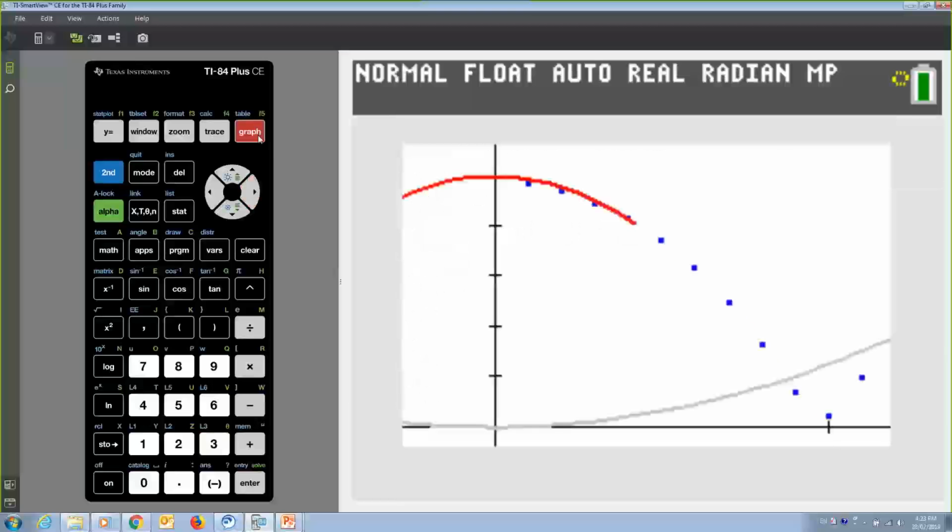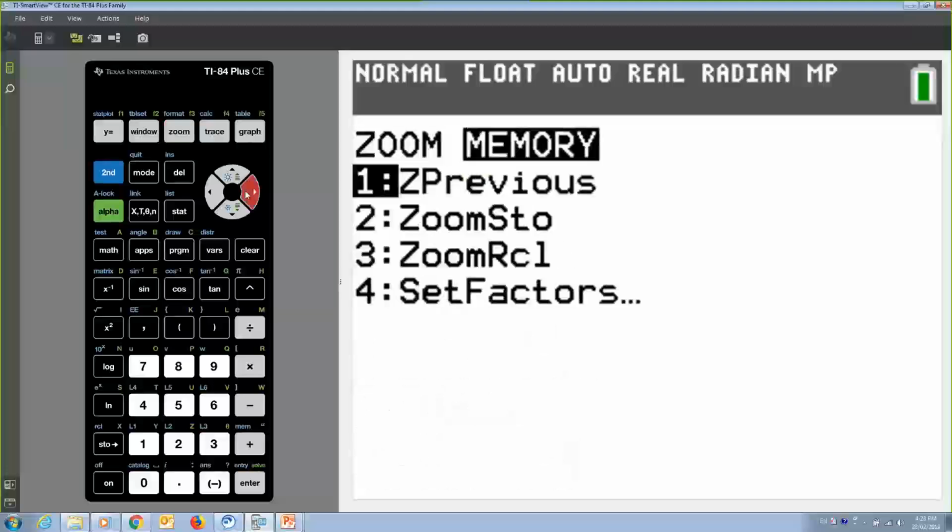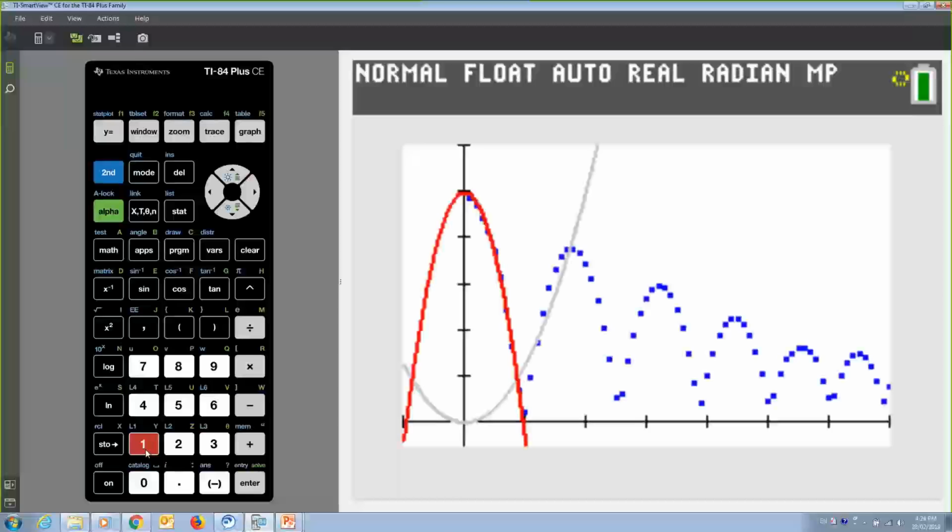Press graph, and that's pretty good. I'll take that one. Now you're thinking, do I have to run that program again? Nope. There's another little trick it suggests to students. If I press zoom, go across to memory, and choose option 1, Zoom Previous, it'll go back to the window settings that the program set up in the first place.